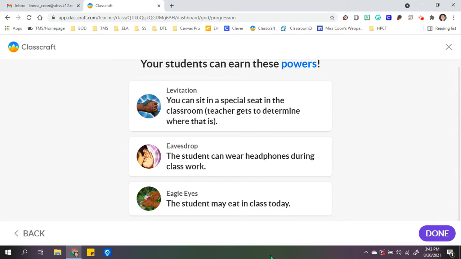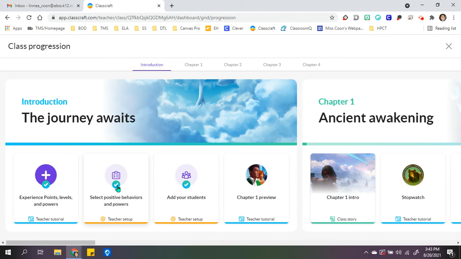These are powers. We're going to do more with this probably halfway through the first 9 weeks or the second 9 weeks, depending on how everyone's feeling. But I will at the very end talk about, if you want to start this sooner in your classroom, how to do that and how to edit some of these. Okay, then you hit done and you see you have a check mark.